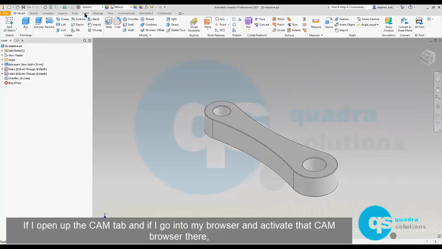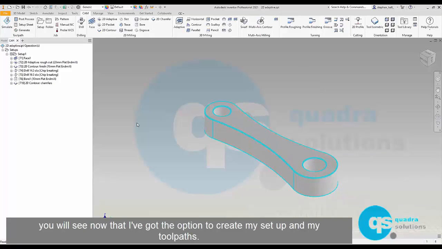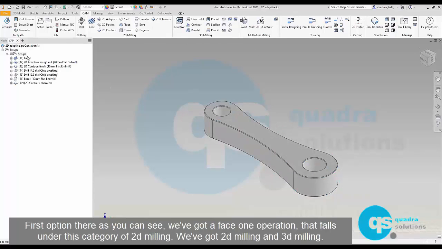If I open up the CAM tab, and if I go into my browser and activate that CAM browser there, you'll see that I've got now the option to create my setups and my toolpaths and so on and so forth. Okay, first option there, as you can see, we've got a face operation. That falls under this category, 2D milling.